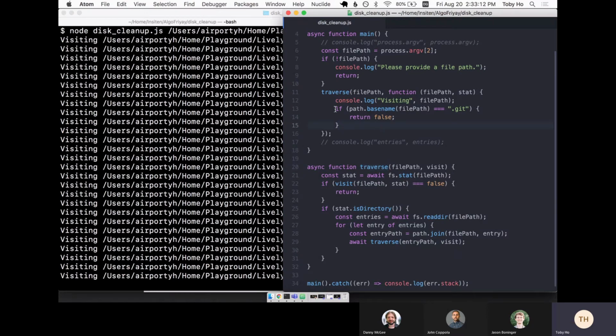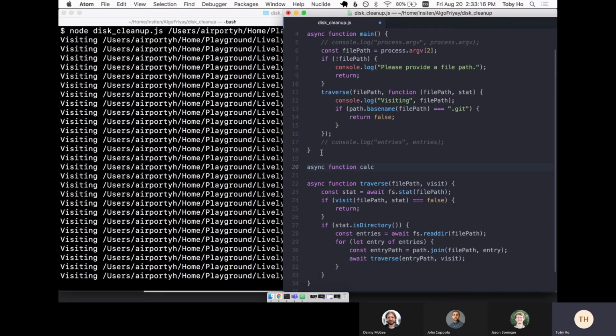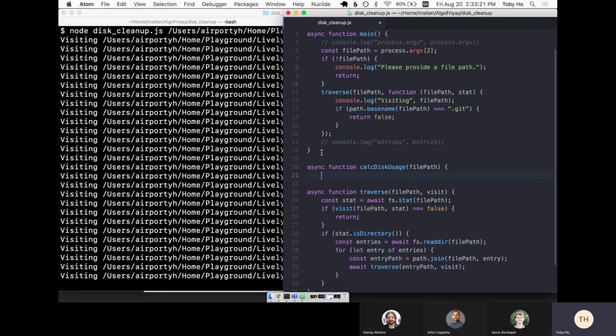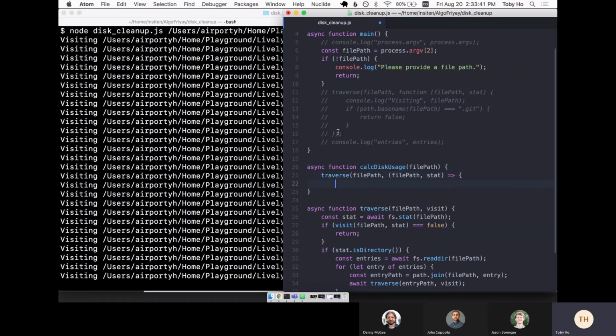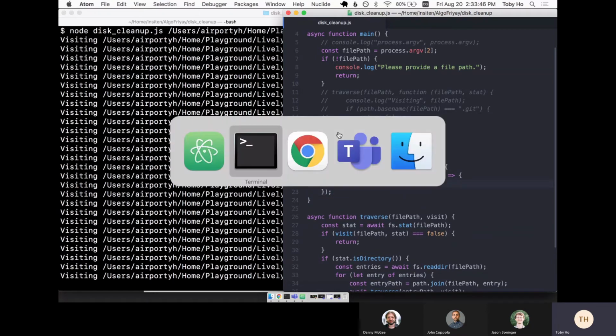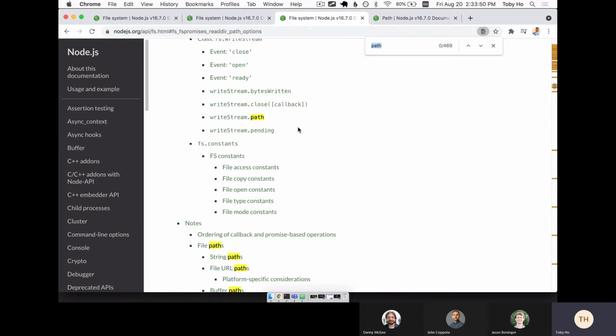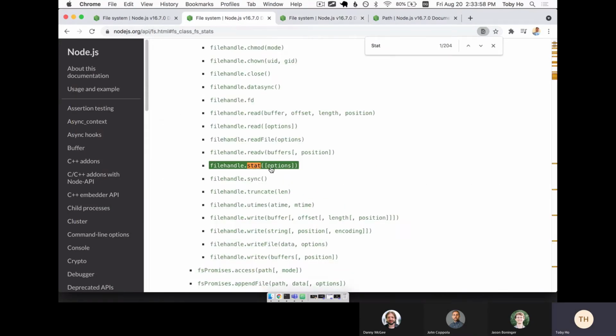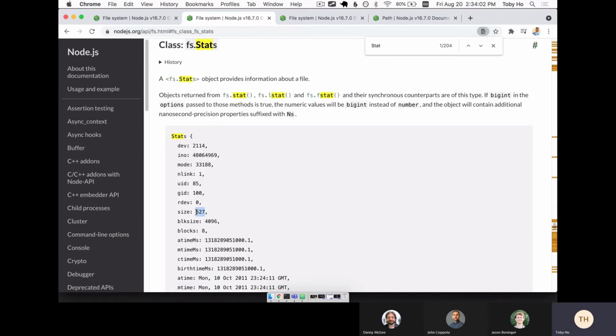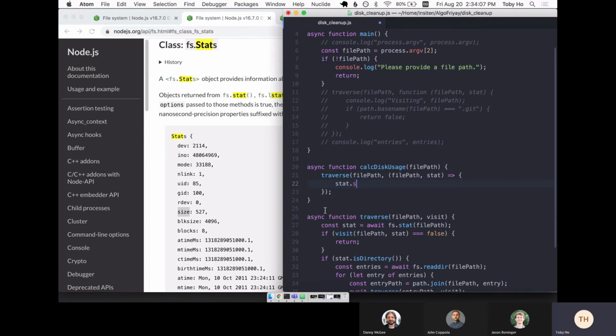So the way you can do that is I'm gonna make a calc disk usage. Let me try that. So calculate disk usage, I'm gonna traverse. I can use an arrow function. So remember the stat function has a size property on it. I don't know if you remember that. fs.stat. Oh, stat. fs stats. Yeah, it has a size property. And I'm gonna do stat.size. I'm gonna await this because it's async.